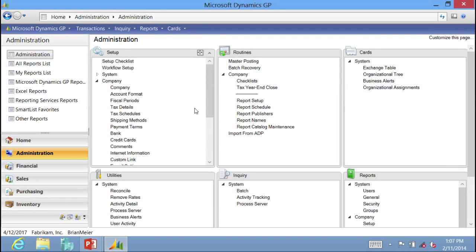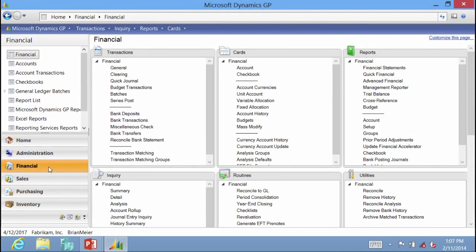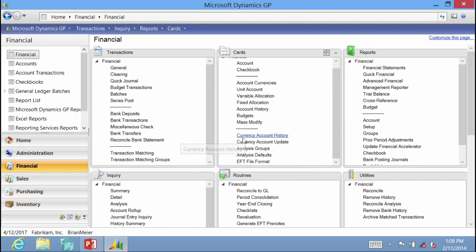I'm not going to spend a ton of time talking about that, but you do have some modifications that you can make. And like I talked about, there are different area pages. This is the administration one. We have one for financial, so this is all the financial related windows, which would include general ledger windows, bank reconciliation windows, multi-currency windows. You can see here we've got some currency windows in the cards area.